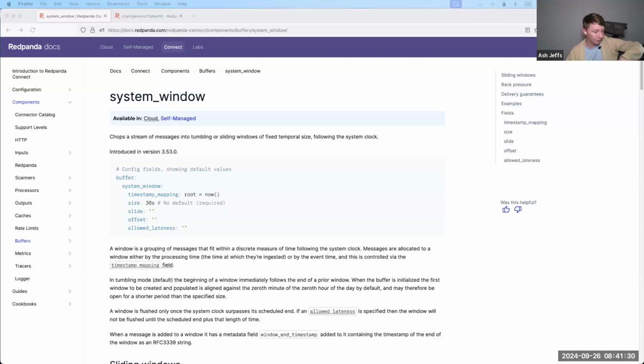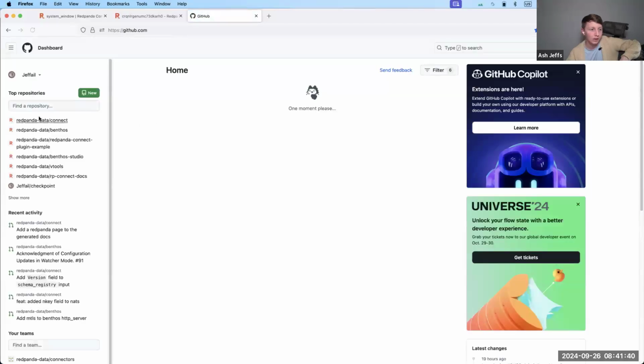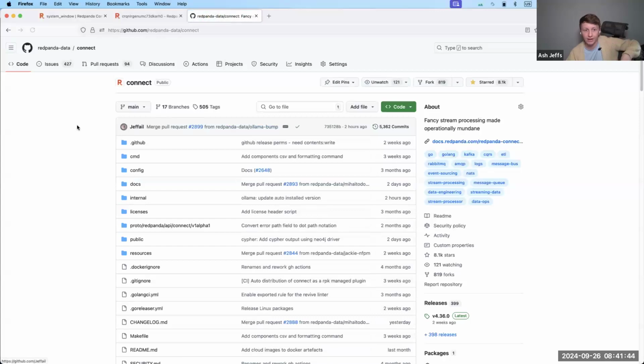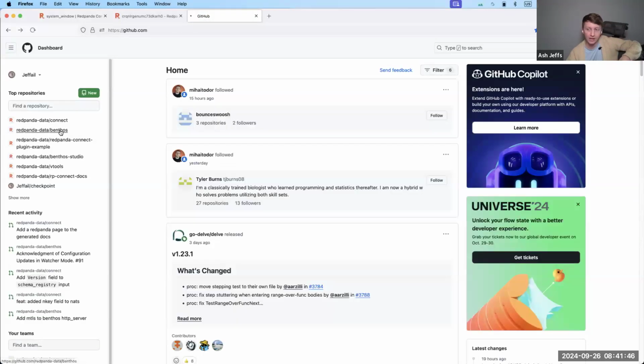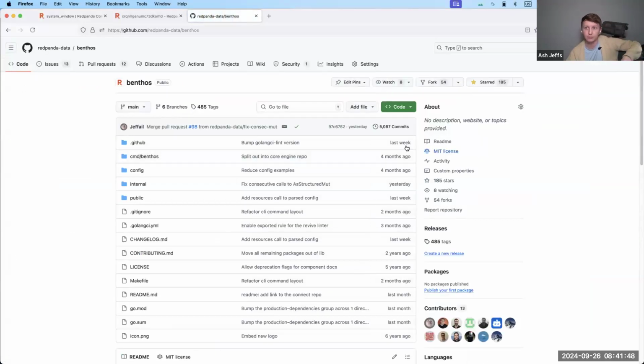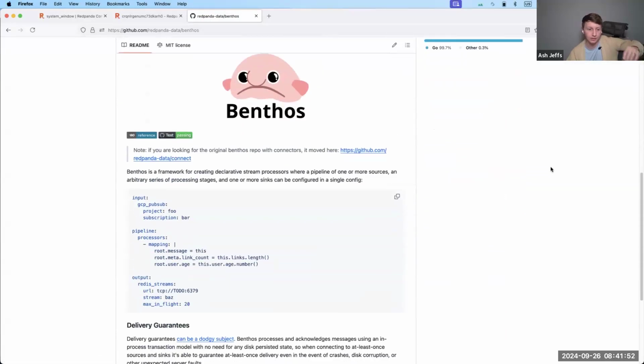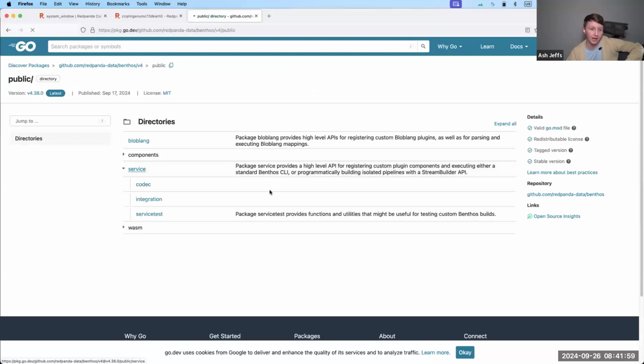Apache Arrow is a good example that's not in the list yet. There are plugin APIs and they're very well documented. So what's the easiest way of me finding that for you? Connect is Redpanda Connect. The underlying engine that is essentially how you build all these plugins is a repo called Benthos. This is the old name of the original project, and it still exists because it is still the engine.